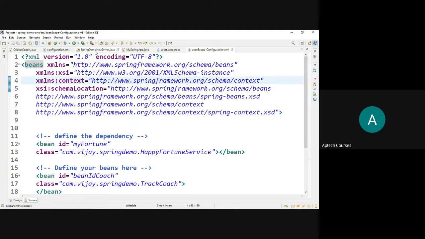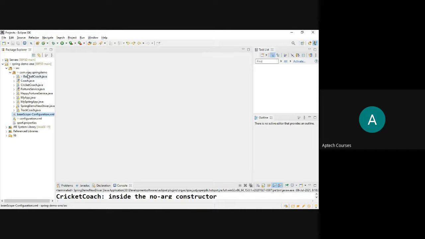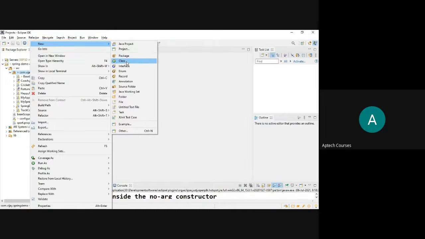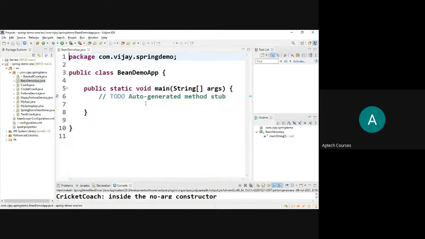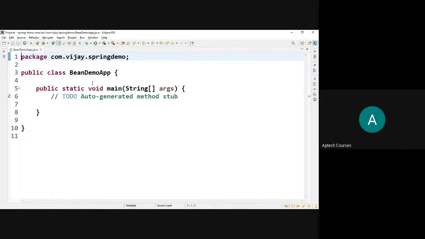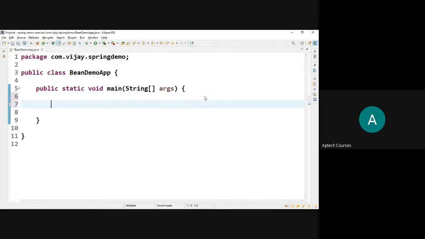Next, what we need to do? I'm going to create a new class in the demo app. Need the public static void main. Removing the auto-generated comment now. First, we need to load the configuration file, the Spring configuration file.